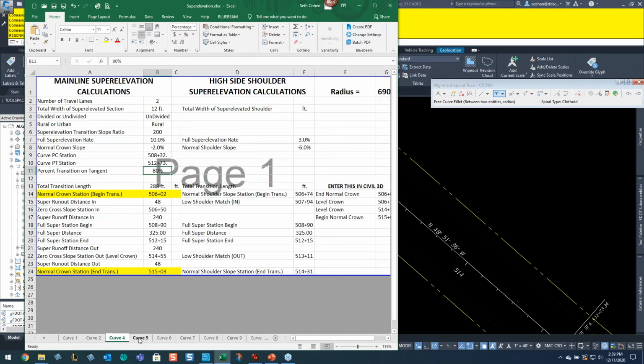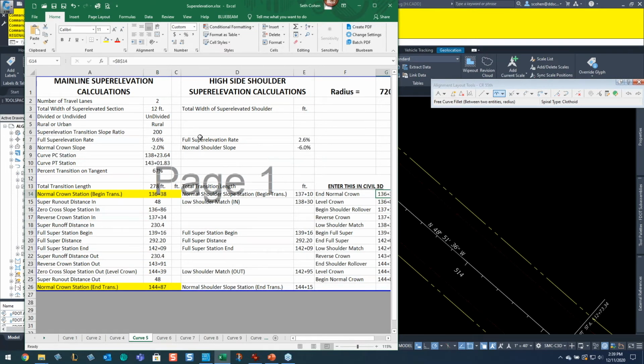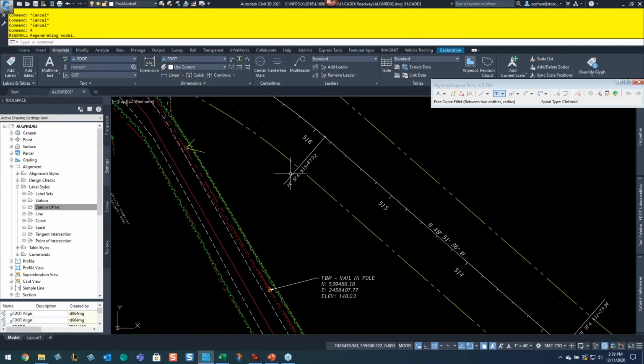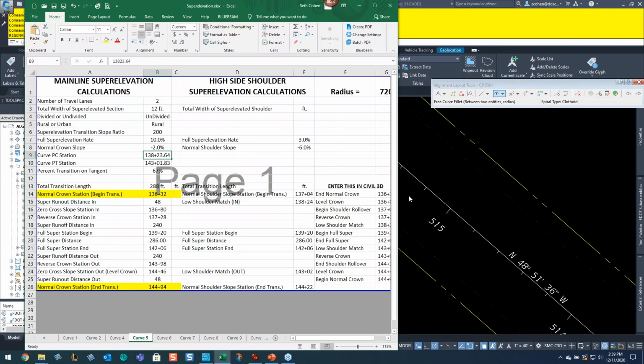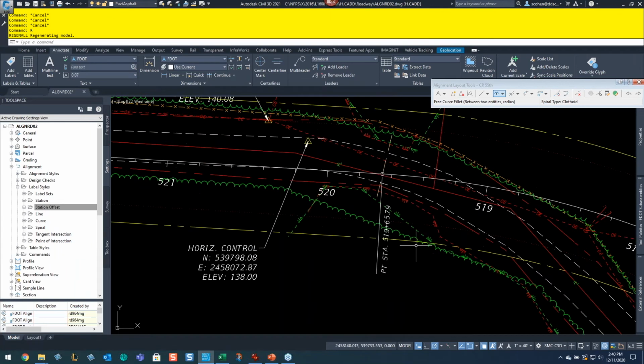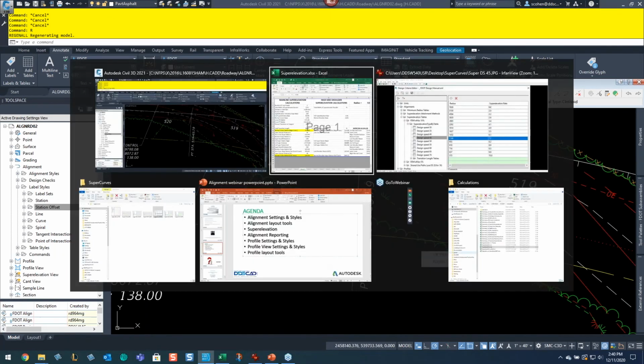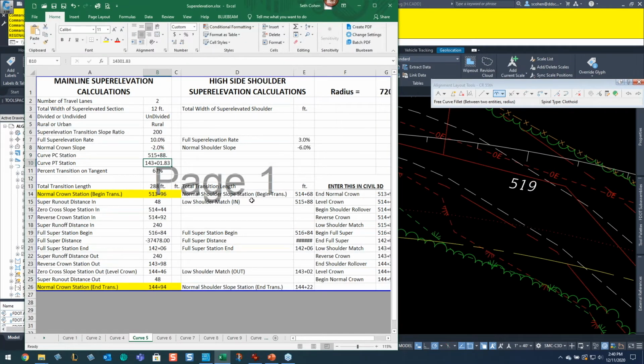So what I would basically do is I would go to the next curve, right? And so this one here is also going to be a 10%. And my PC at this one is 515.88. So I've got 515.88. And did I do that right? Let's see. Yep, I did. And my PT for this one is 51966.